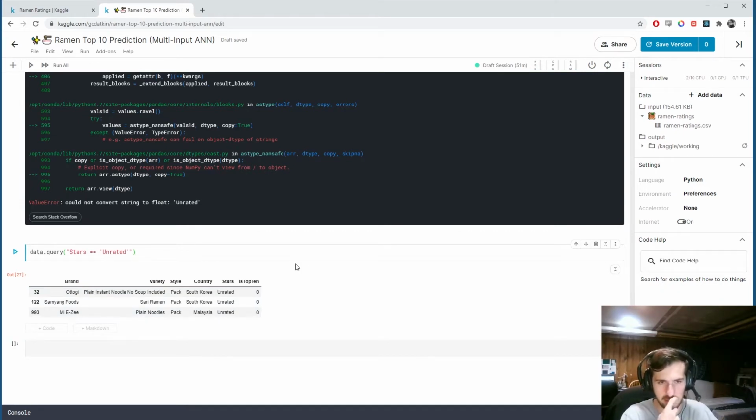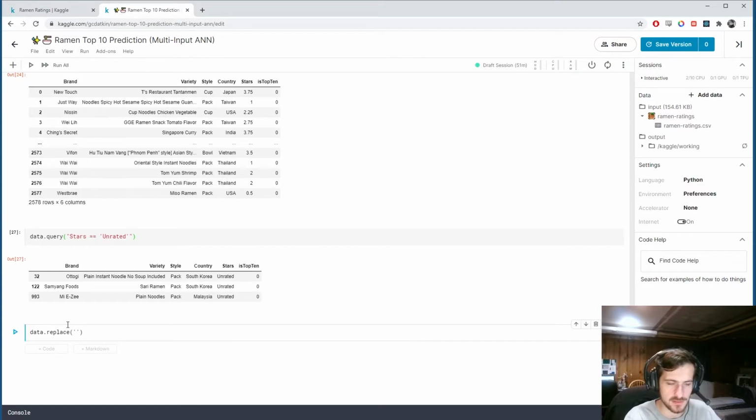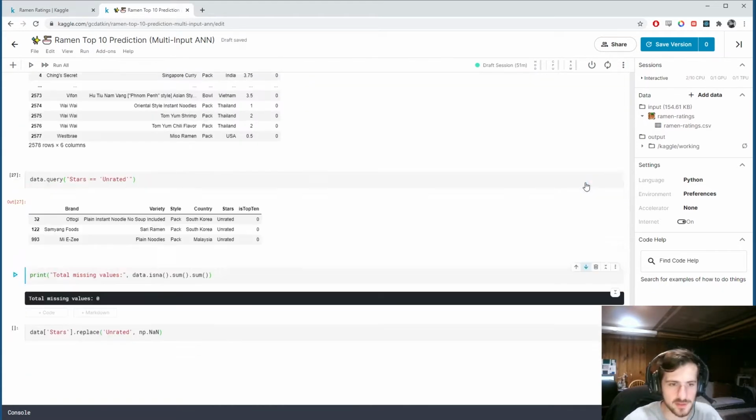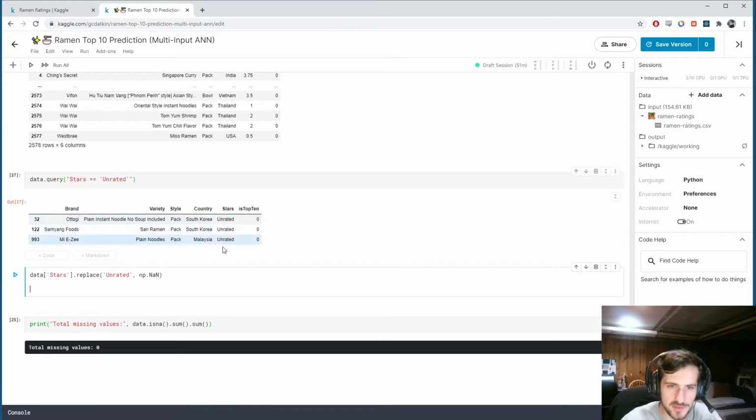Okay, there's a few ways to do this. We want to set these equal to missing values. So what we can do is data sub stars dot replace unrated with missing values. I really should put this down here. We're not quite done yet. Okay, so I'm going to replace all the unrateds with missing values, and then I'm going to fill in the missing values with the mean of stars.